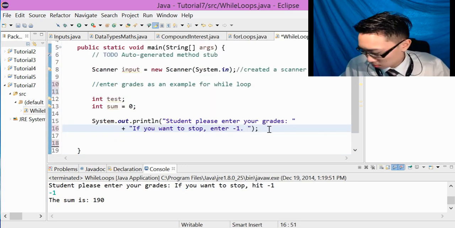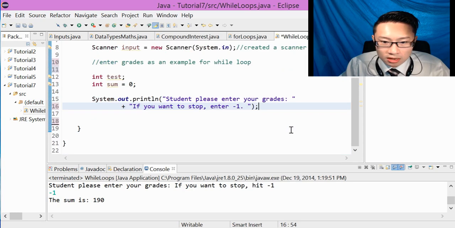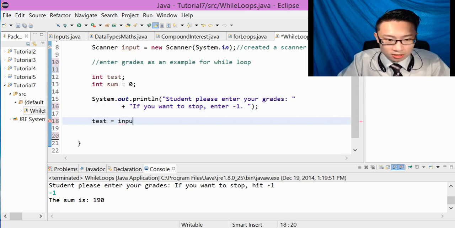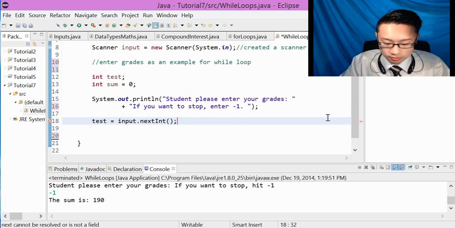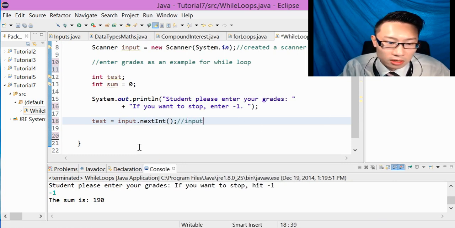Okay, so we created a print statement using instruction. Now we have to input the variable. So we're just going to go test equal to input dot nextInt open bracket. Okay, so the user is going to input their test scores.